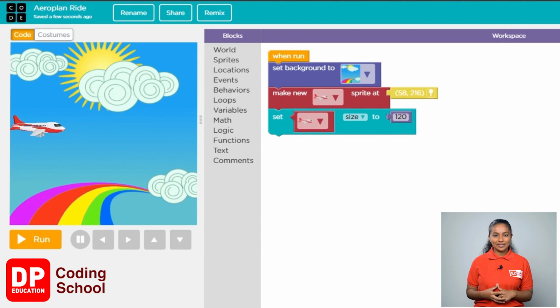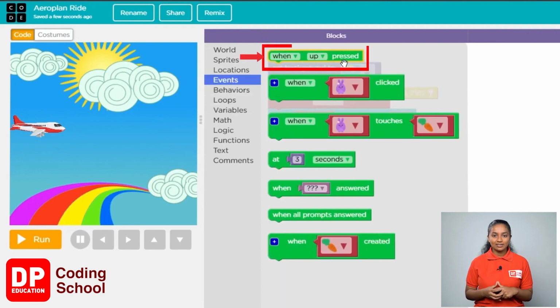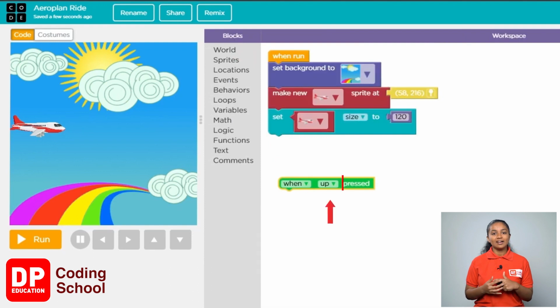Now, let's create the command to move the plane 50 pixels to the east direction when we press the right arrow key. I clicked on Events. Now drag the When Up Pressed block to the workspace. Click on the small arrow and choose Right.